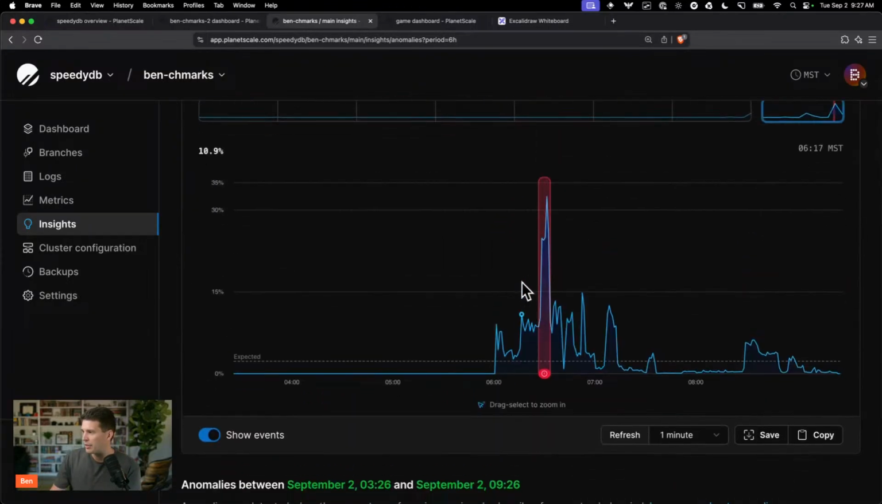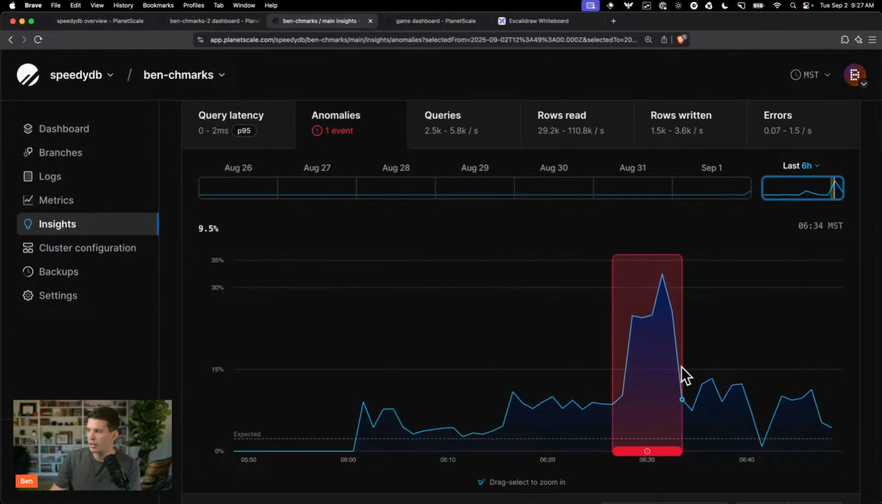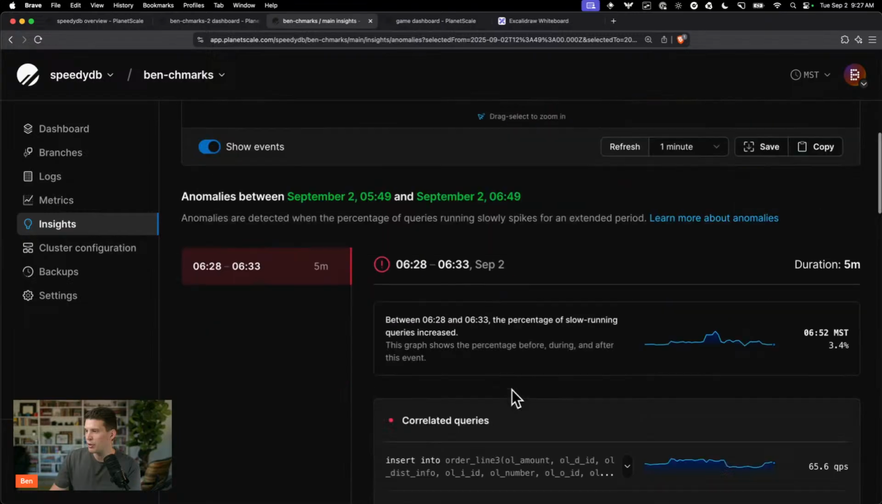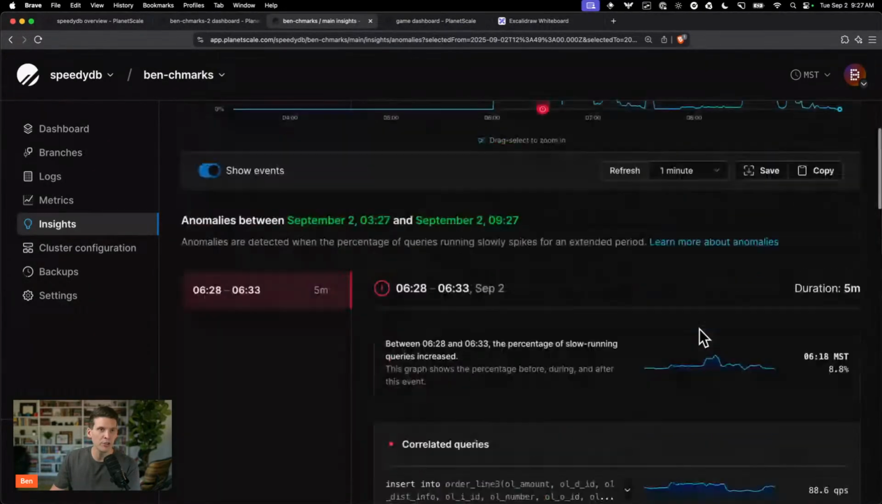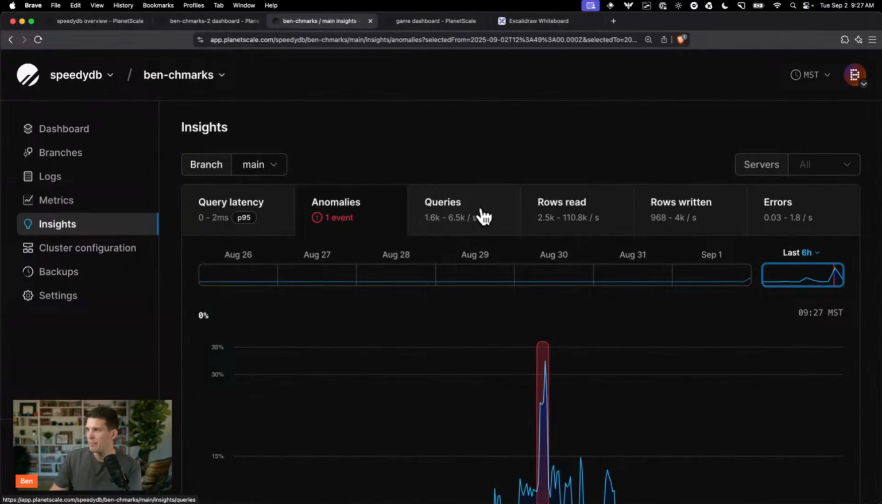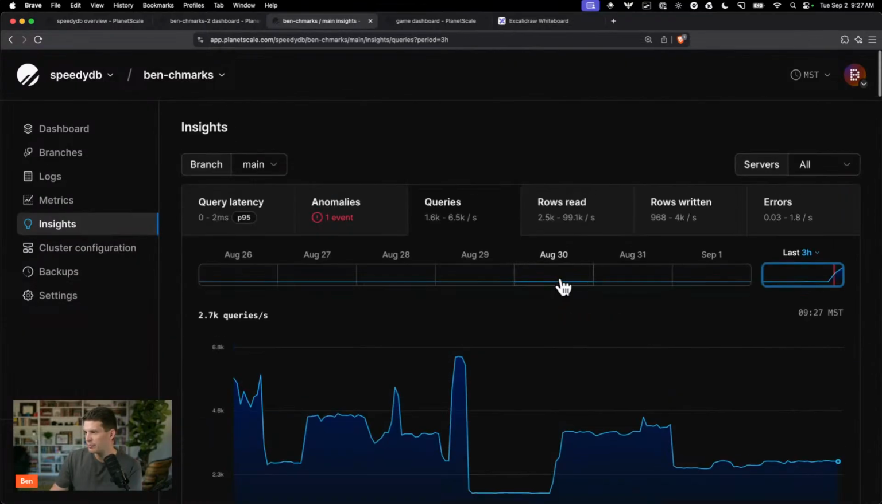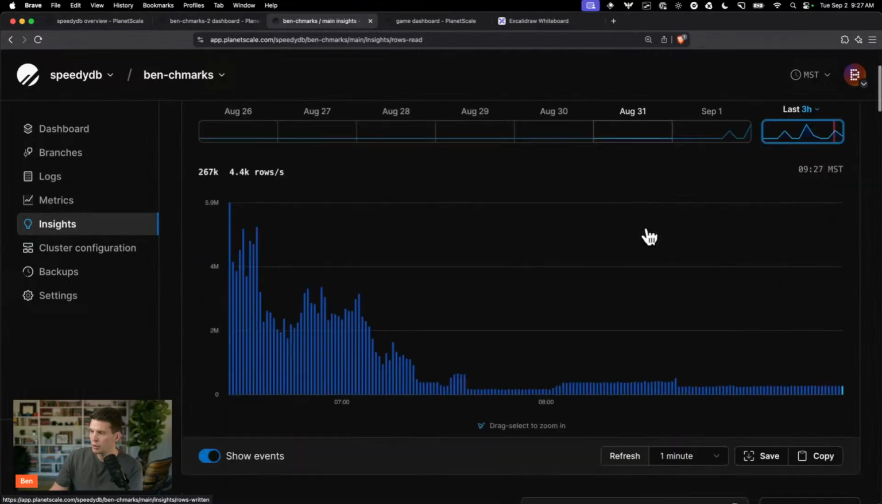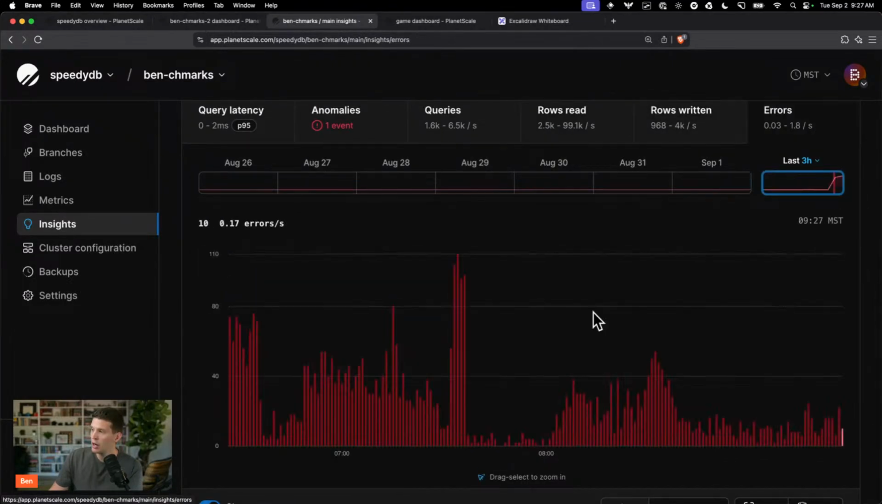But I get this anomaly, and the cool thing too is if you have an area that you want to look at, I can drill in on this time frame here and zoom in and see what was going on during that time. What were these slow queries that were running when there was a spike and all of that. And there's a bunch of different graphs you can look at. You can look at your queries per second, how many row reads you're doing, how many row writes you're doing, and then also get a summary of errors.